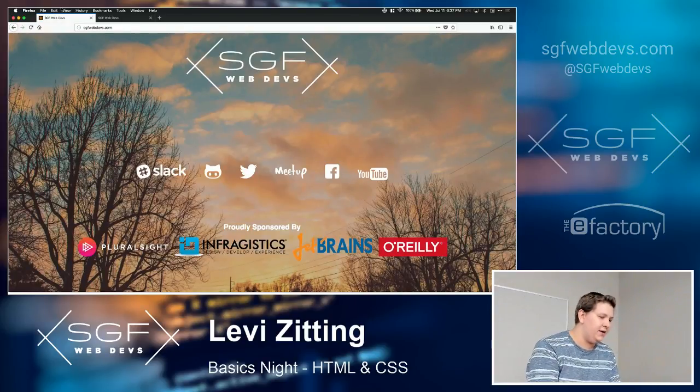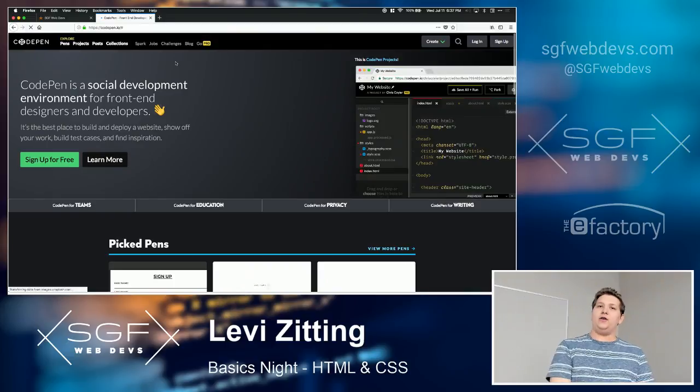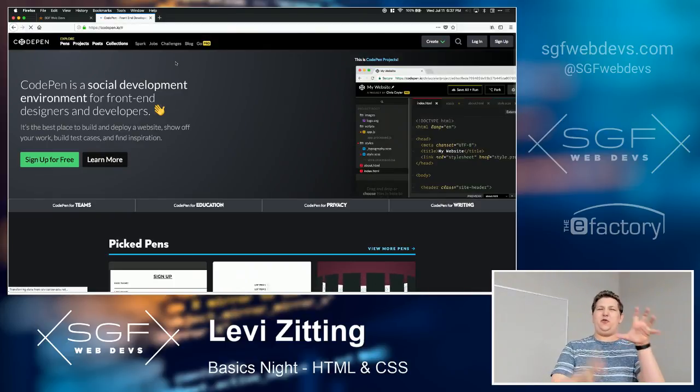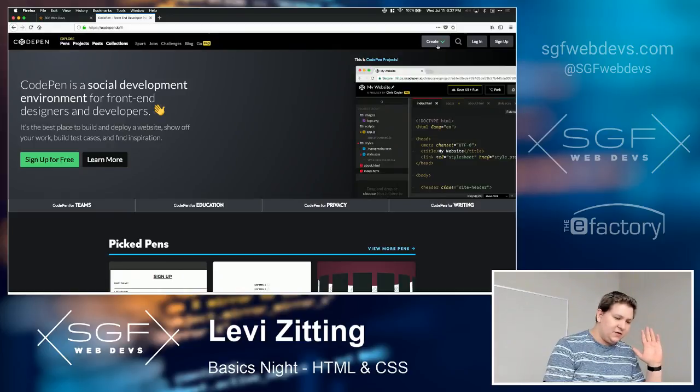So let's go ahead, and I'm going to jump into a little bit of code. If you want to follow along, I'm going to be using a website called CodePen. CodePen is just a website that allows you to write HTML and CSS code in your web browser and then automatically preview it. So it's going to run your code for you. You don't have to worry about installing anything. So I'm going to be using CodePen. You can sign up for an account. You can also use it anonymously.